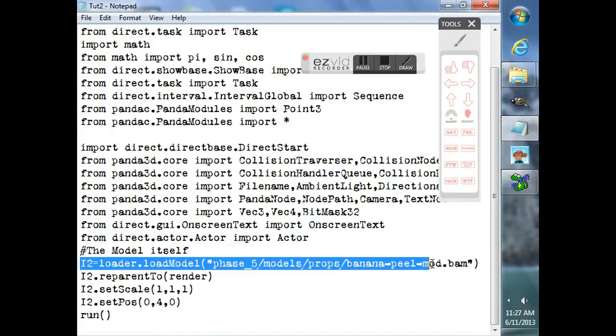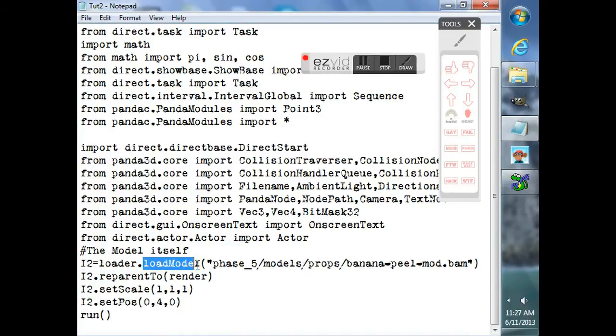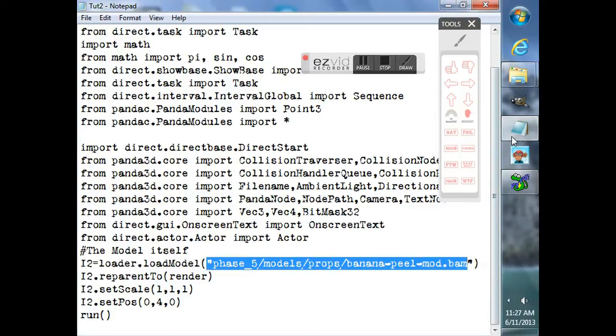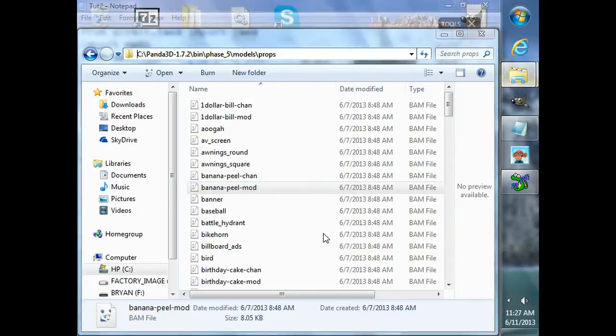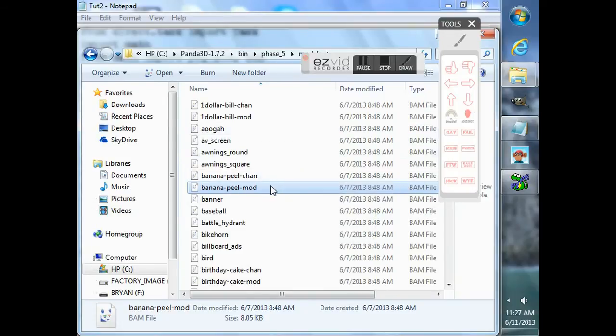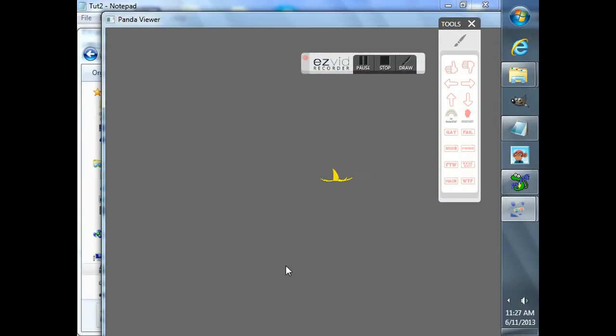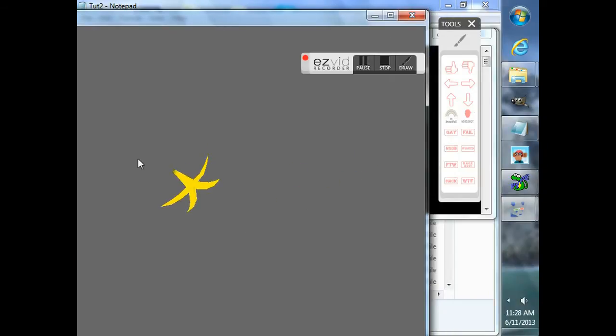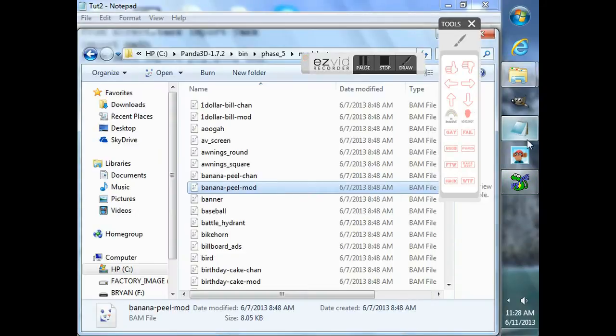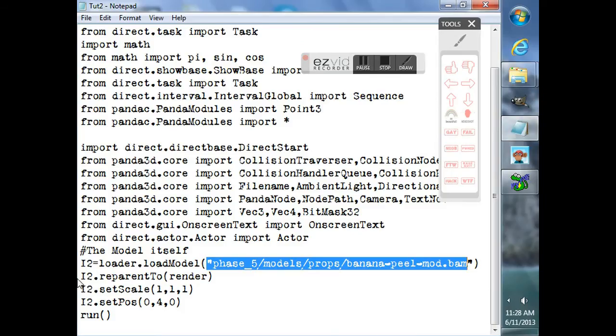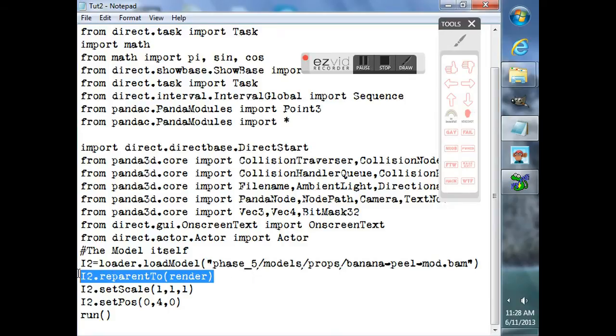Now let's get to some actual programming. That right there loads the model, and that is the location of the model right here, which we're gonna use the banana-peel model, which looks something like this. You can see right here. Make sure you put the correct location and the .bam, but I'll have the entire code in the description. This is a very advanced code, but it basically means that it's gonna be by itself.